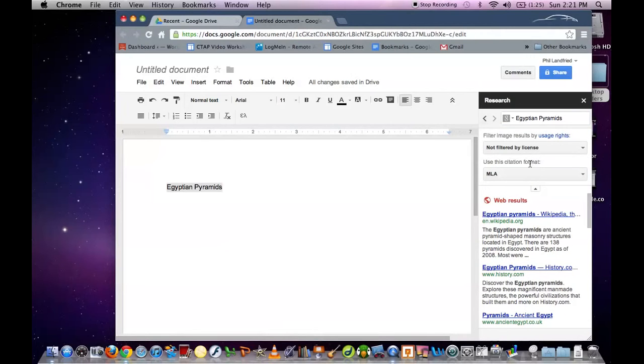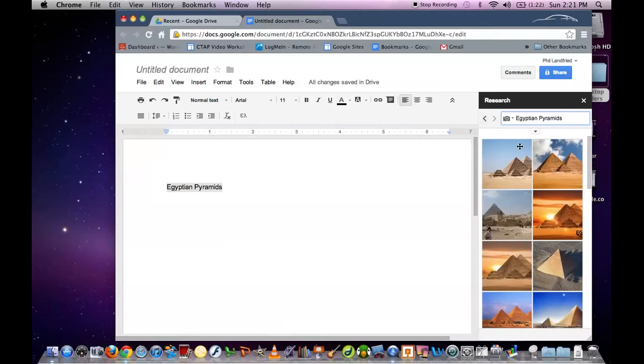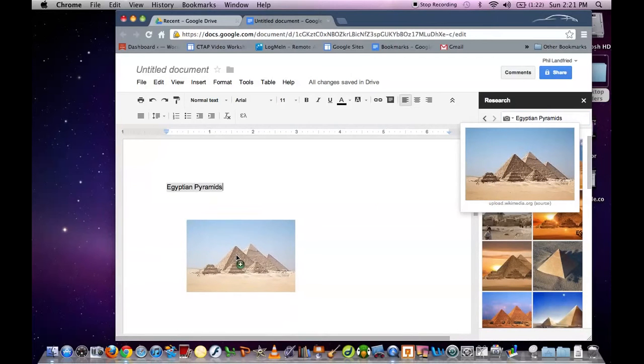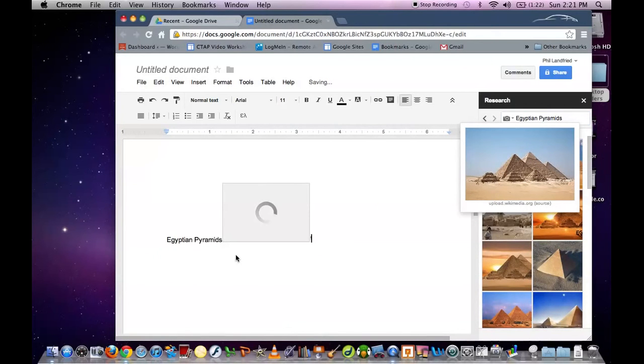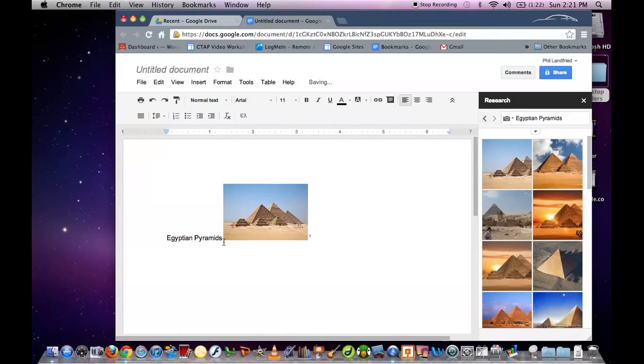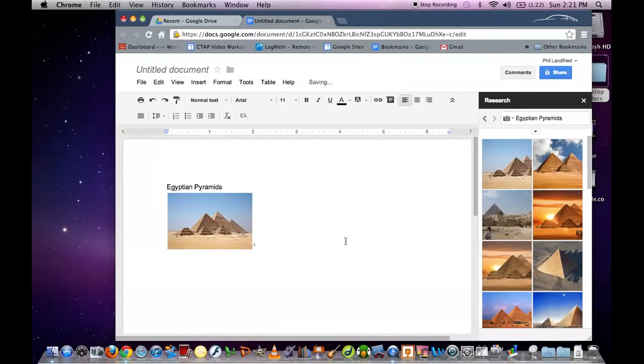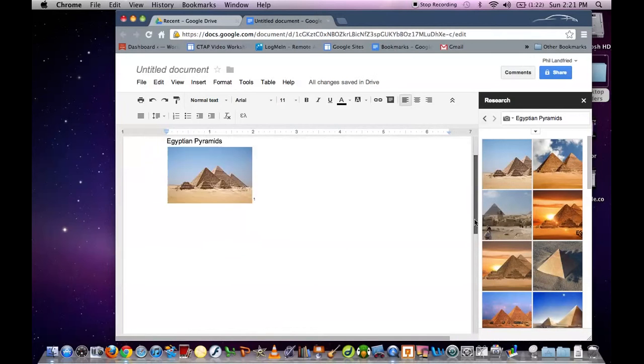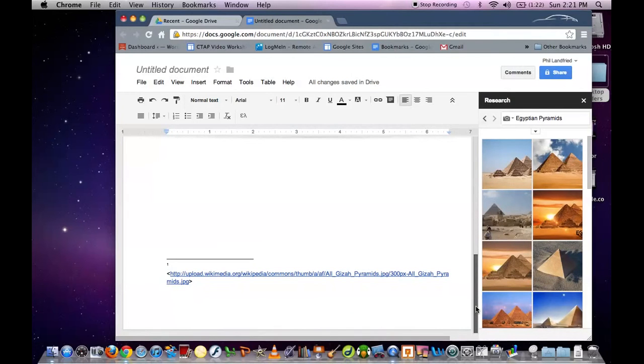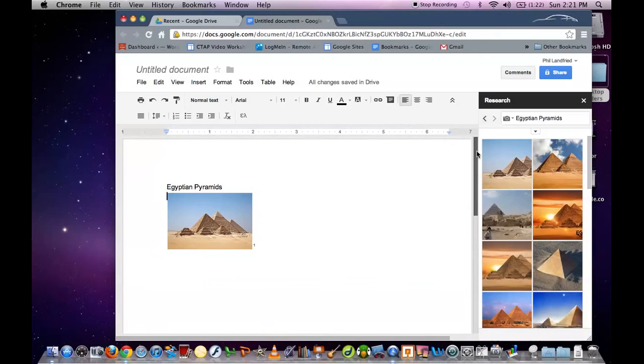on images, and I'm going to drag this image. Hopefully it'll end up where it's supposed to be. And you notice there's a little one after the picture. But if you scroll down at the bottom, there's a citation for that image.